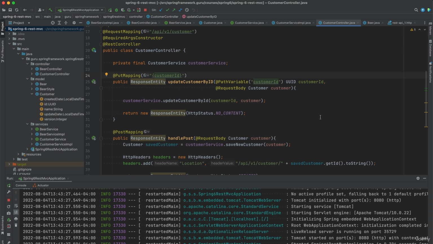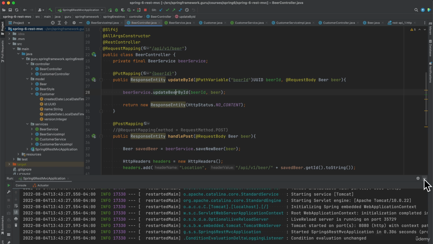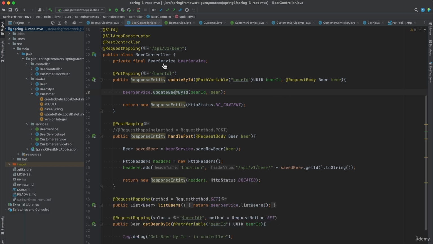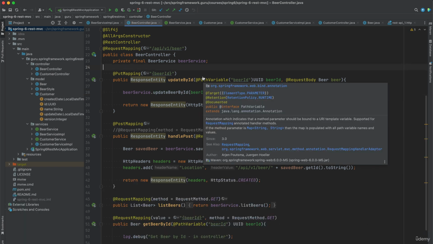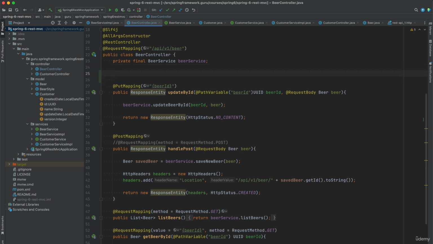In this video, we're going to go ahead and implement the delete operation on the beer controller. So let me swap over to that. I'm going to stop the application while we do the coding here. And it's pretty straightforward. It's almost like get by ID, but a different method that we're going to invoke.